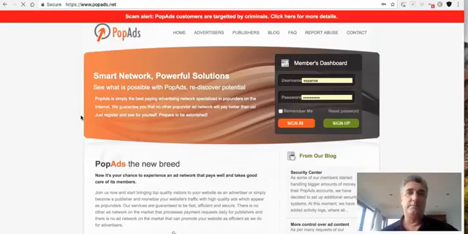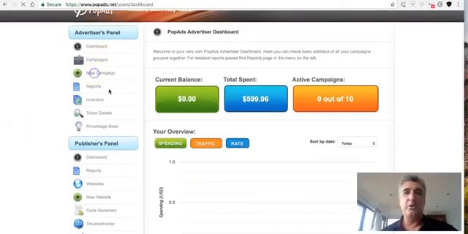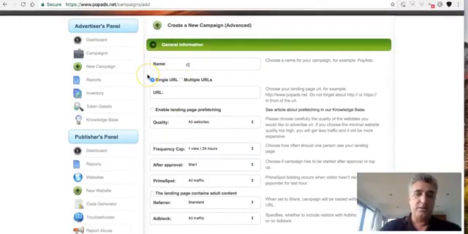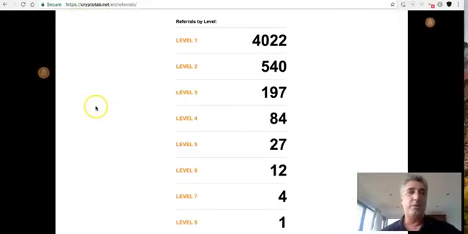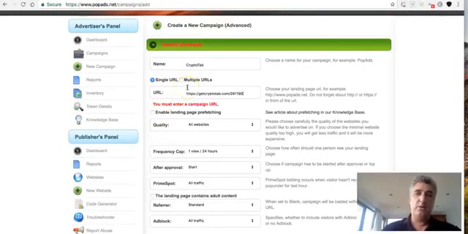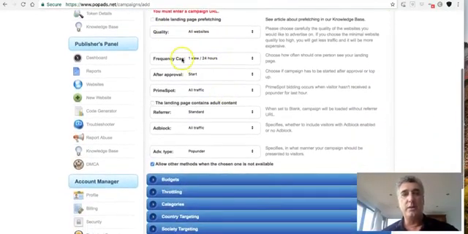Once I've logged in here, I'm going to go to a new campaign. So create a new campaign, and this is where you'll want to go. You want to give it a name up here, so let's call that CryptoTab. Then the URL: you go over to your CryptoTab account, and at the bottom of all the pages, you'll copy your referral link. Grab that and paste it in there. You're going to leave the rest as default, quality all websites. We want to start it as soon as it's approved.